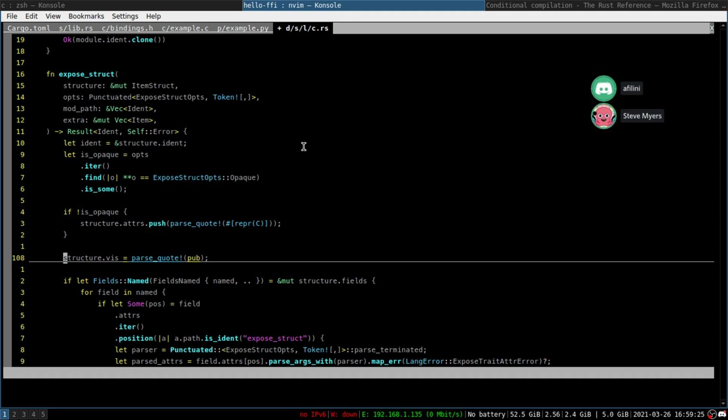I realized that the way I was doing it... So this is the code that basically takes your Rust code and then creates some new Rust code to expose it in a more C friendly or FFI friendly way, right? Yeah, exactly.